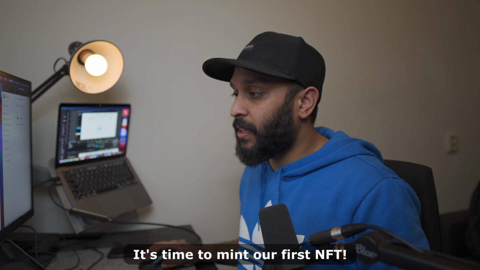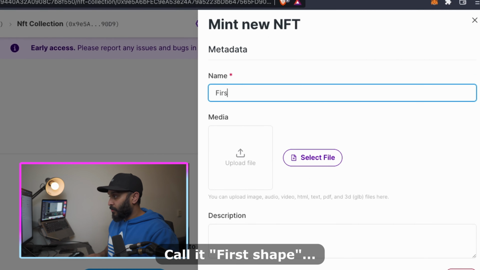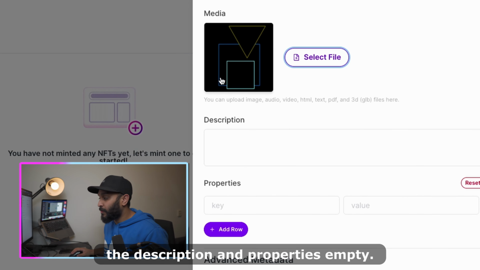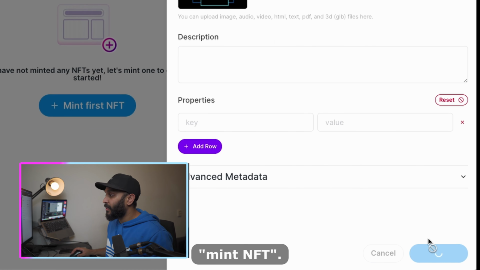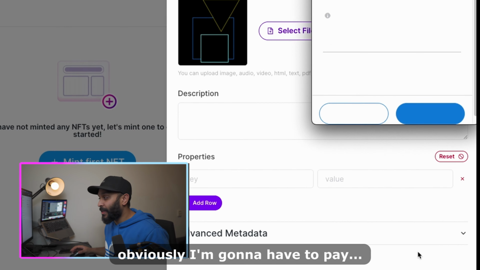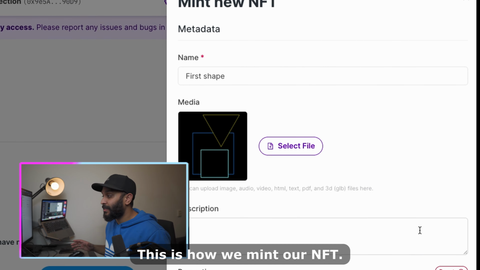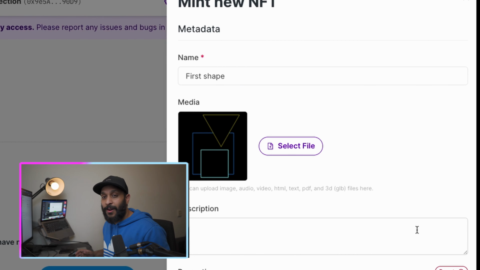It's time to mint our first NFT. Click on mint first NFT. I'm gonna give mine a name, call it first shape. Select my piece of art and I'm gonna leave the description and properties empty. But you can go ahead and fill them out if you want. Mint NFT. For this, obviously, I'm gonna have to pay gas fees again, confirm, and this might take a while, but this is how we mint our NFT. That's how simple it is. And that's it. Our NFT is minted.